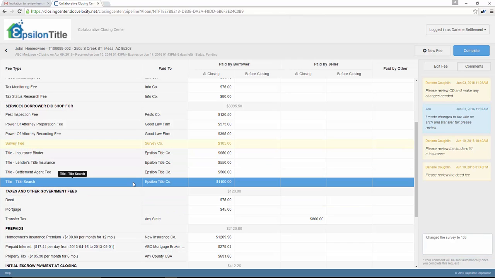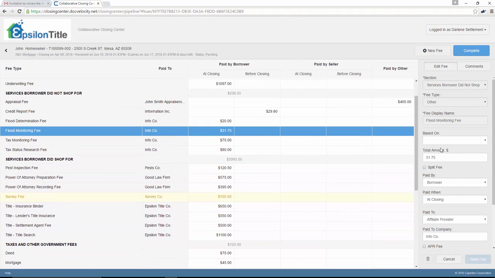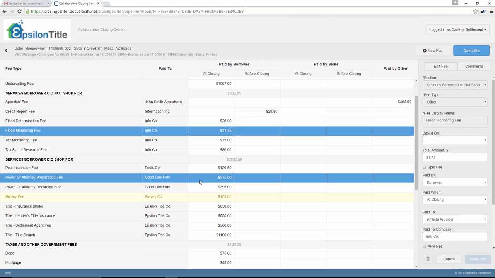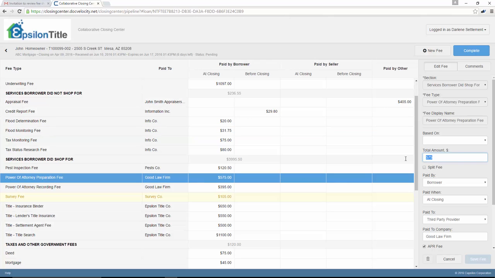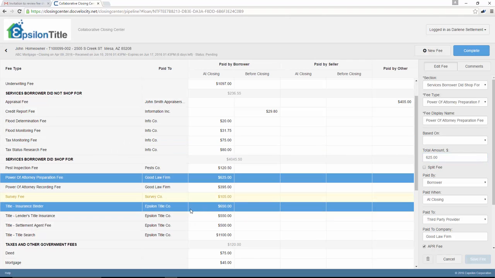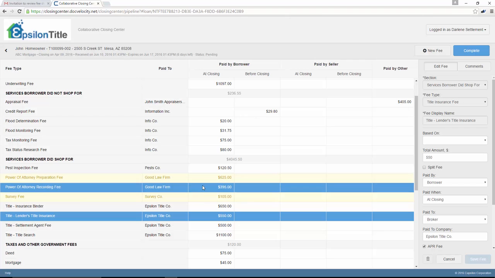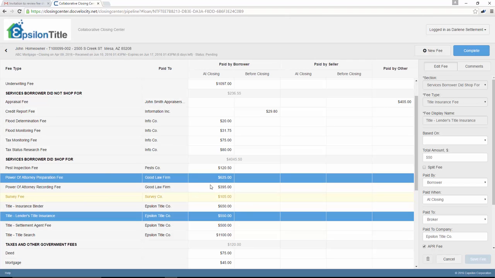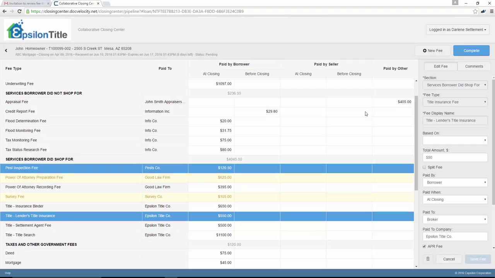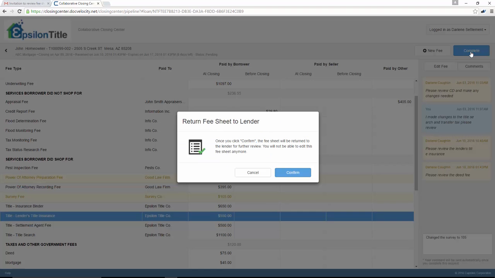So once that's done, they can go through and look at all these other fees, make any changes that they want as well. So power of attorney we'll say is now 625. And just as with the closer view, you notice that this is turning anything we changed yellow. So again, it's to call out that there was a change made and let you know, so that's very evident. Once you're done and you've made any comments that you want to make here, you go ahead and hit complete.